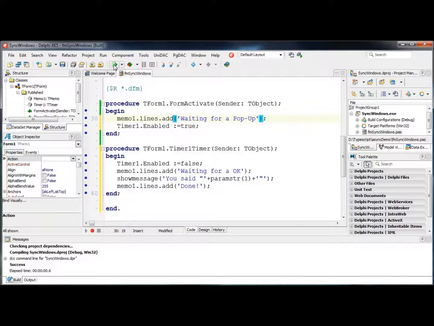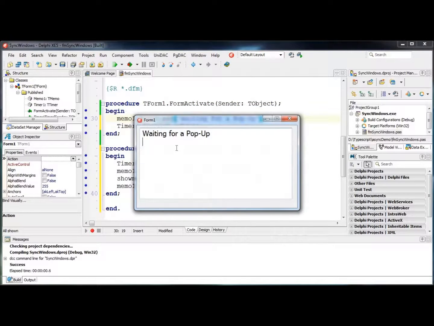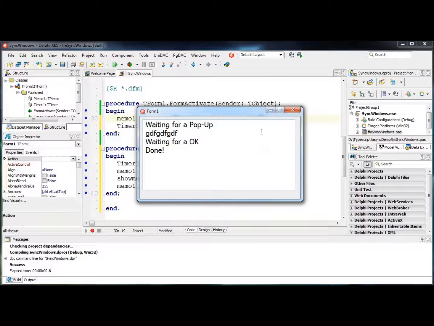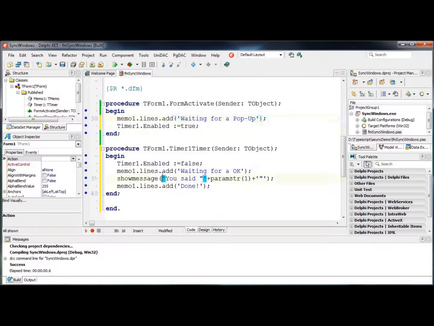Just try that again, just to go a bit quicker this time. Yep, I can do things in the window and move it around. Then our pop-up comes up, and we say OK, and we're done. Okay, so you see that's the goal we're looking for.